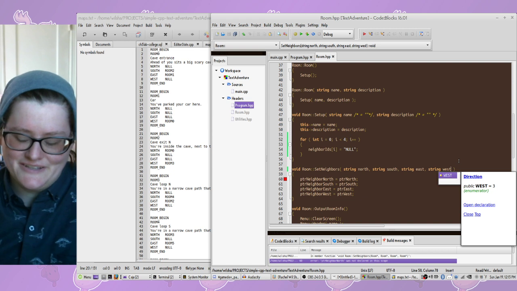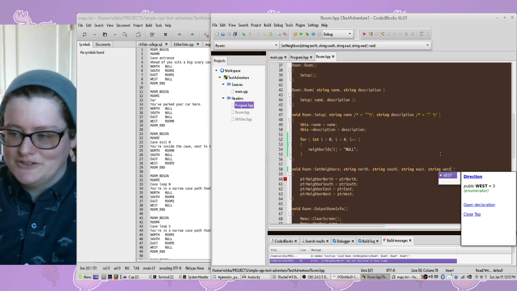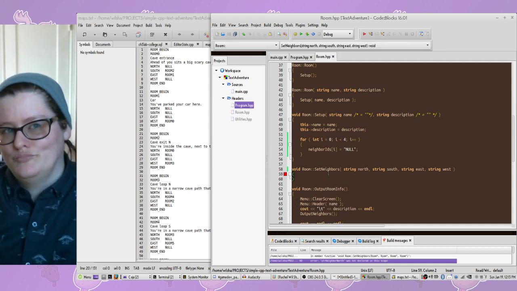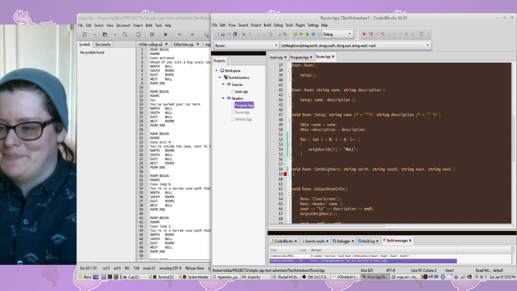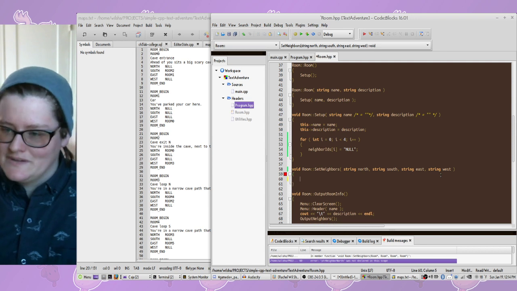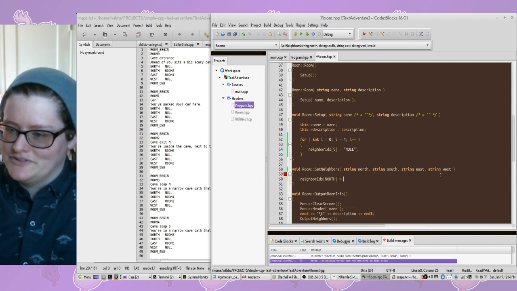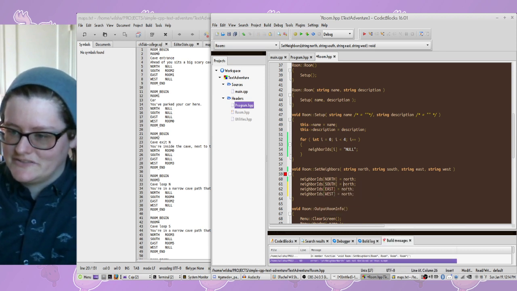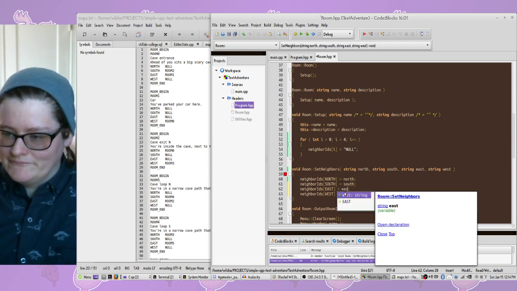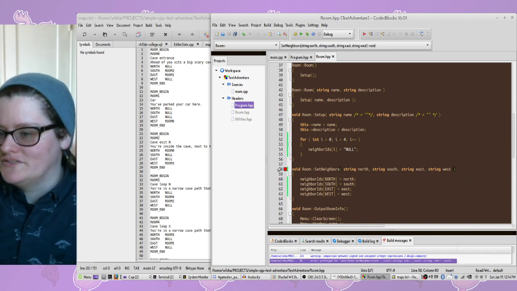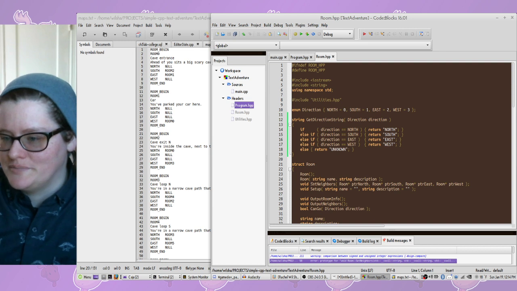I'm trying to think of how to nicely make a named parameter in C++, but, I don't know, you can put a map in there maybe. That'd be annoying. Neighbor IDs north is north, south, east, west. I just really want named parameters. And then, yeah, I have to update the thingy up here.